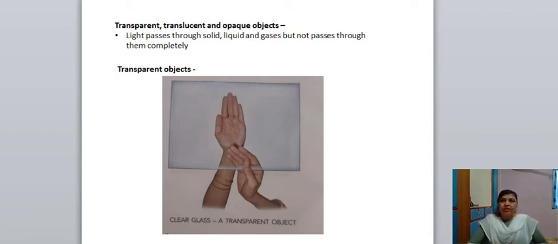See, we can see clearly through these objects, through these transparent objects. Now the second one is a translucent object. Everyone knows the translucent object. Objects that allow light to pass through them partially, not completely, partially, are called translucent objects.